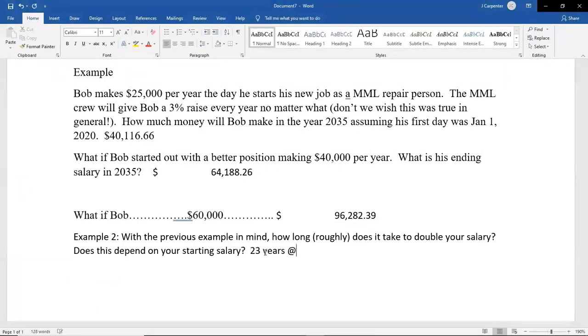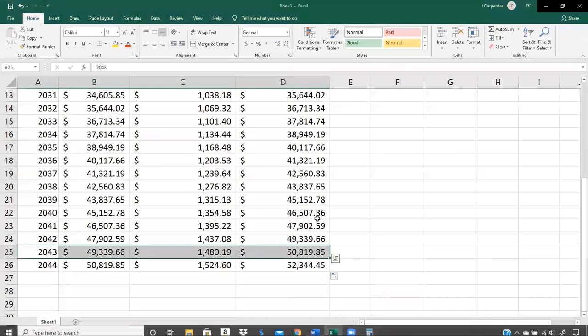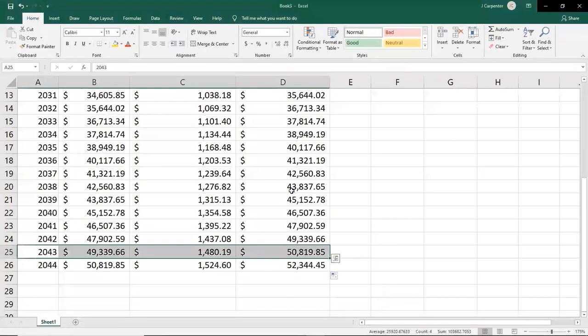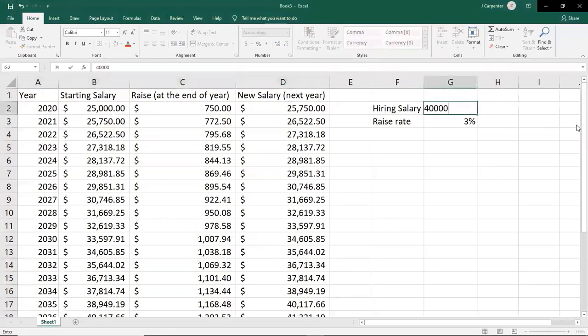And that's at the $25,000 salary starting out. Oops, there we go. So that's when we started at 25 grand. It took 23 years. Let's now change the starting salary to the 40,000, and let's see if this is a cause and effect relationship or if it doesn't matter. Hiring salary is now 40 grand. I'm not going to delete anything over here because if it is correct, then we'll already have as many rows as we need, or as many columns as we need.